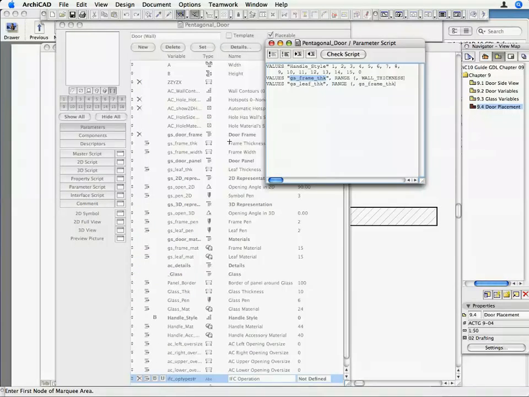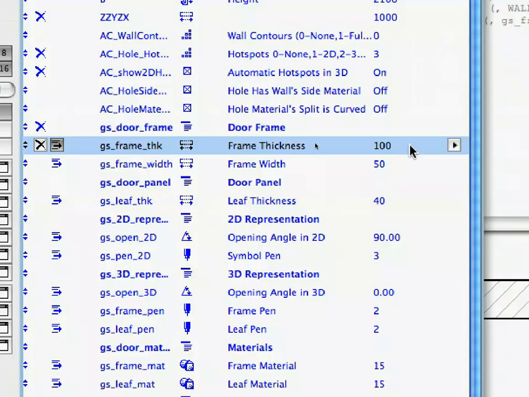Go back to the parameter list and select the gs_frame_thick parameter. Click on the right pointing arrow in its value column. You can see the following for possible values: less than or equal to 300.